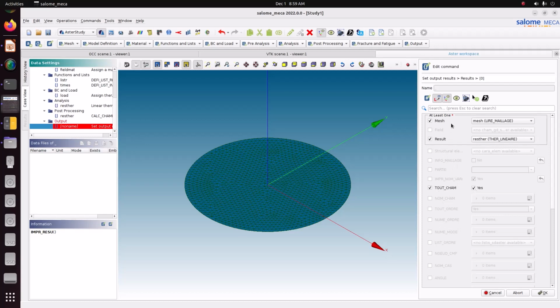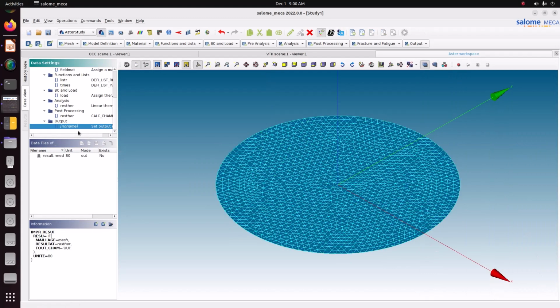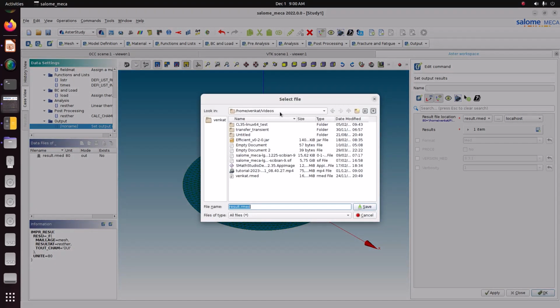Make this switch on. So mesh file, this has to be calc champ. Just save OK. Just apply it, save OK. There is an error it shows. Just have a look once. It's saving in here itself.